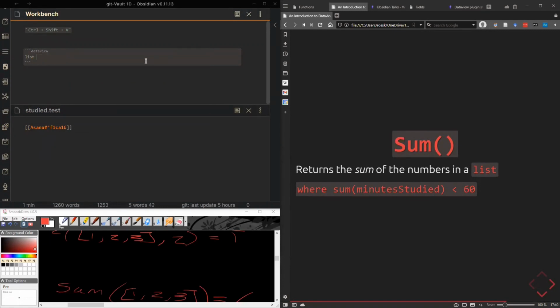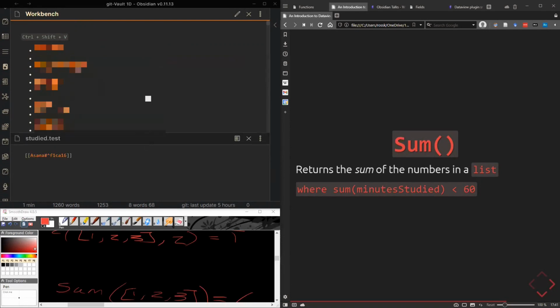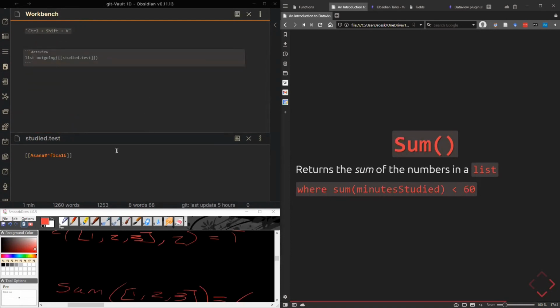Make a list of all the links leaving the studied note. Whoa. Why does it do that? That's strange. All right, you don't have to spend much on it. I was just curious if anyone else has wrestled with that.